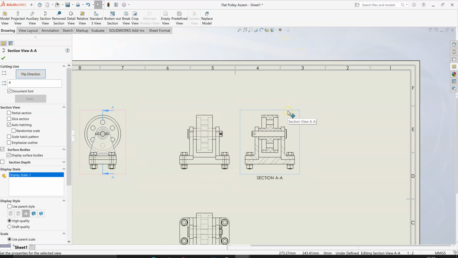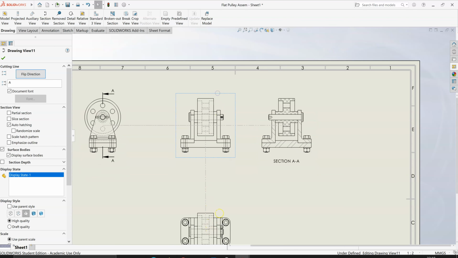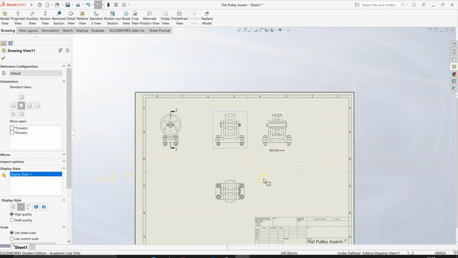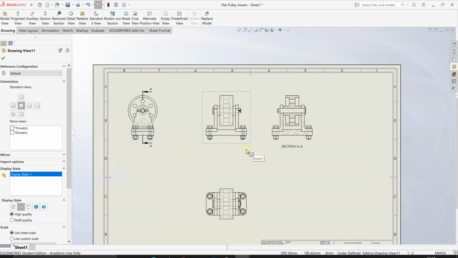Okay. Now I can move that part around to wherever suits and respace my views as needed. So that's the basics of putting in a section. You can get more involved in it, obviously.